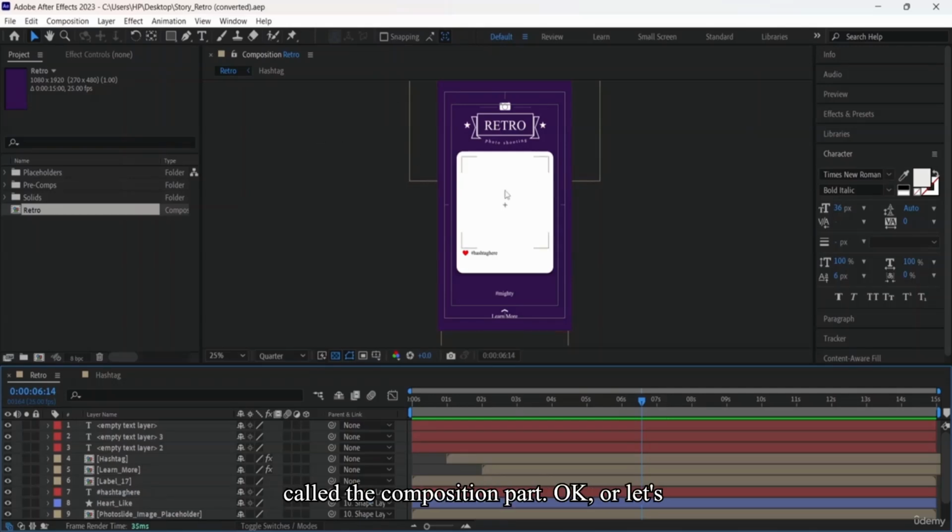Now let's go to the middle part. The middle part is called the composition part, okay? Or let's say a composition panel. In this panel, you'll be able to, let's say, preview or see your work, okay? Even if you're editing it and you want to get a preview, all of the things which you put will be put in this composition panel. Well, this is also like a page where you are editing all of the objects.